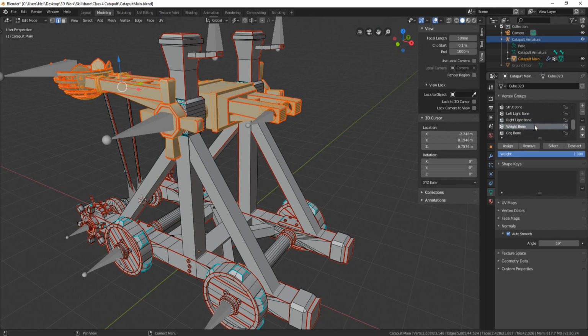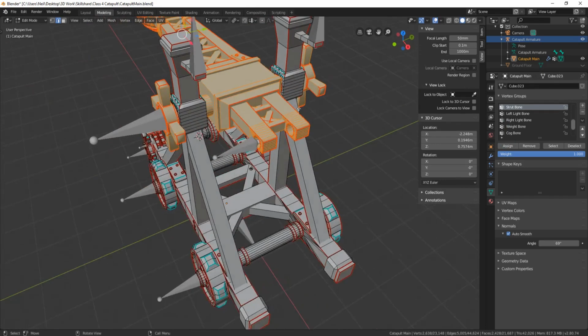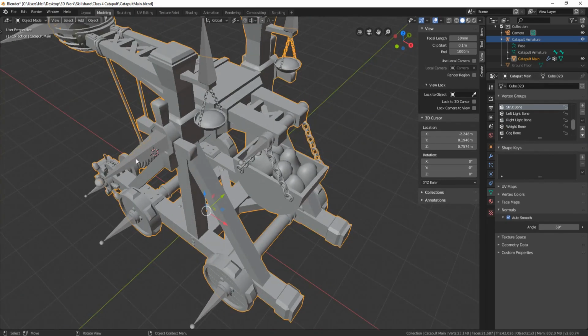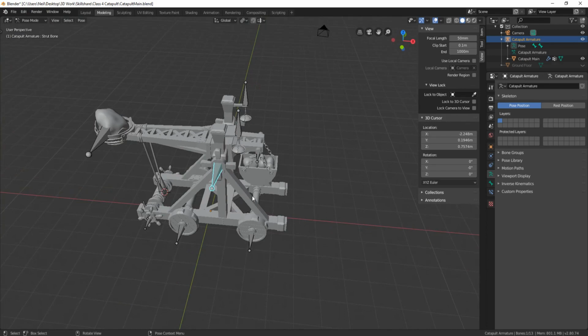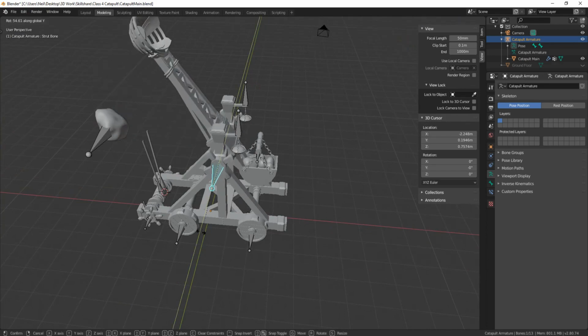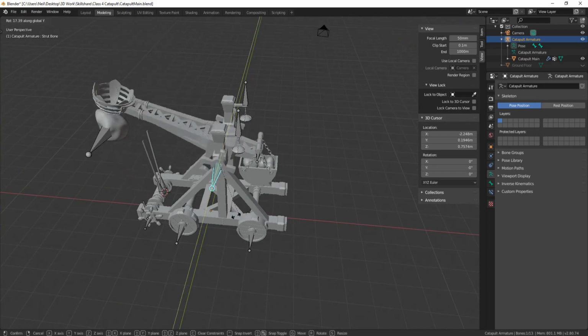So if I come across the right hand side, I'm looking for the strut bone, which is this one, and I click assign, and now I press tab again, and we come to our bones, go into pose, click on this bone here, and now what should happen is when I press RY, this should move along.